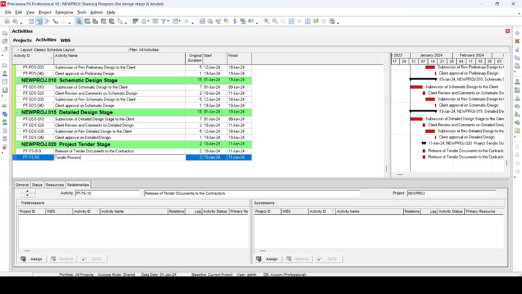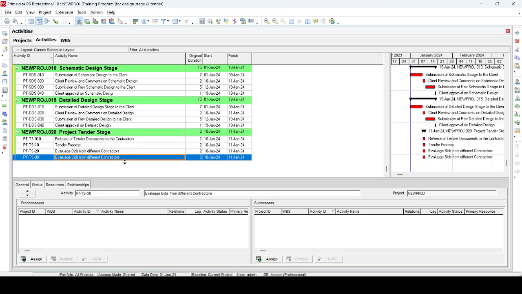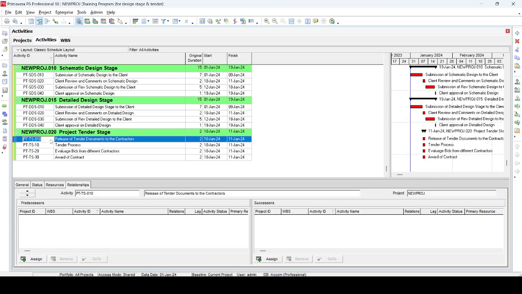for information, or any information they require. So responding to all the contractors, and then once we give this, we evaluate the tenders, evaluate bids from different contractors. Again, a lot of context. Okay, just copy the activity ID.